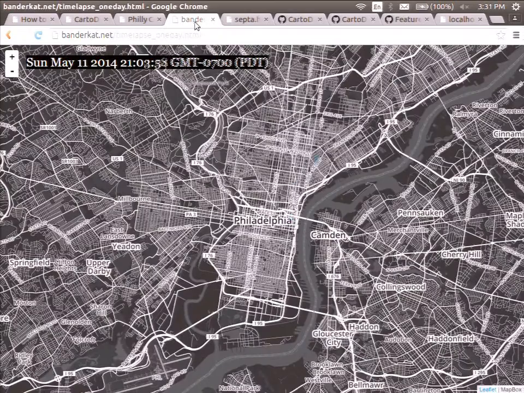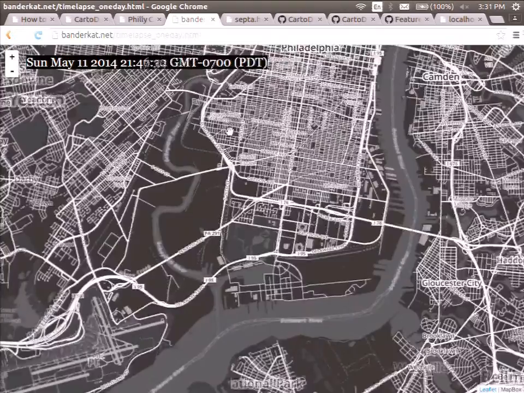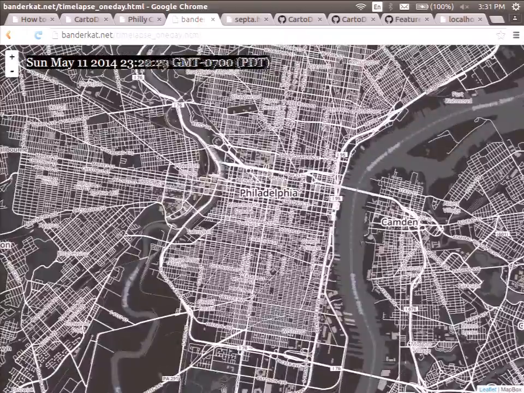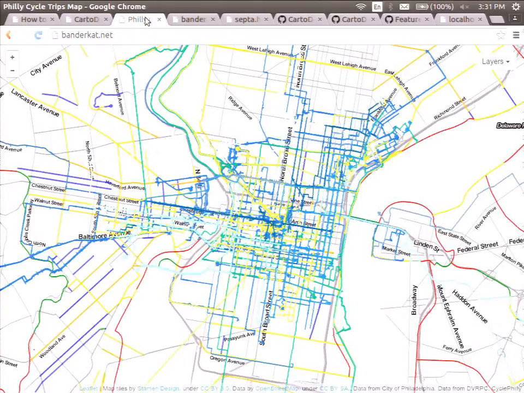So there's that. This is the animation for Cycle Philly data. One thing I liked about how this came out was that because it's very high resolution data, it was producing a nice contrail effect. And this was just the Windshaft server with the line strings for the trips, all of them overlaid at once.